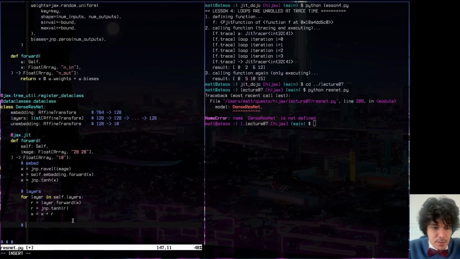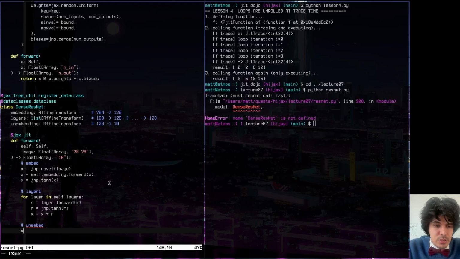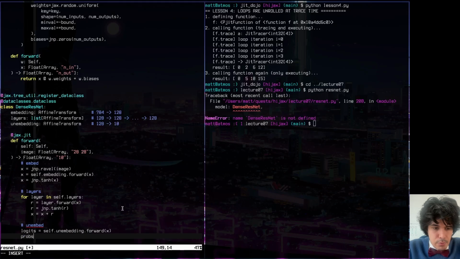Okay, so this is going to end up being quite a simple forward pass, because we're nearly done. The only thing we need to do now is unembed our 128-dimensional vector into a 10-dimensional vector and then convert it to some probabilities. So let's apply our unembedding transform, self.unembedding.forward of x, which is the final result of our residual stream. This is going to give us, actually, I could call this logits. And we want to return probs.